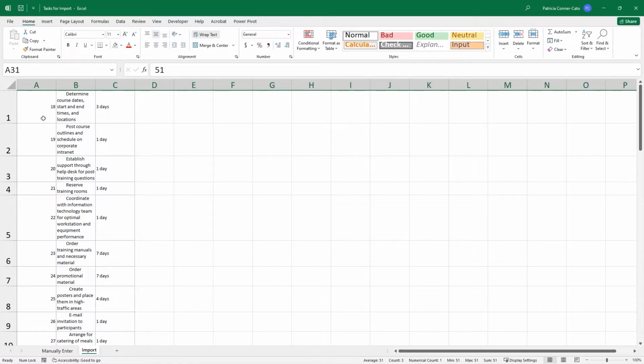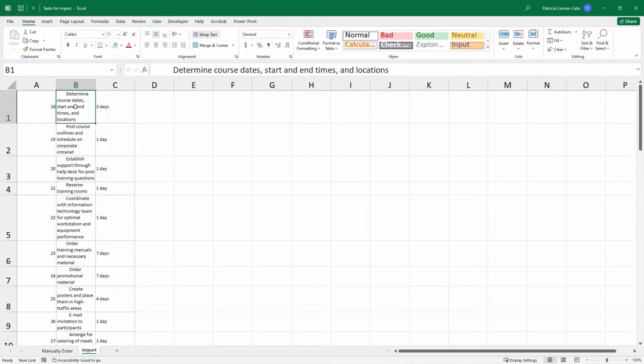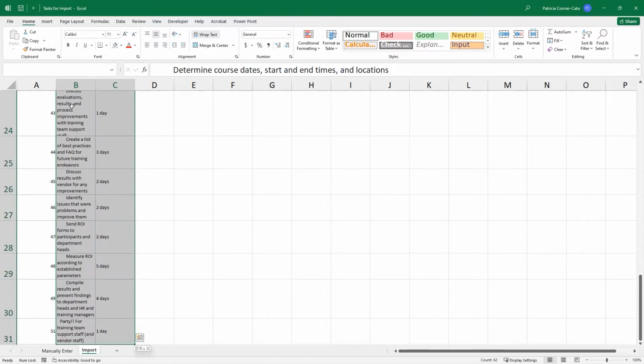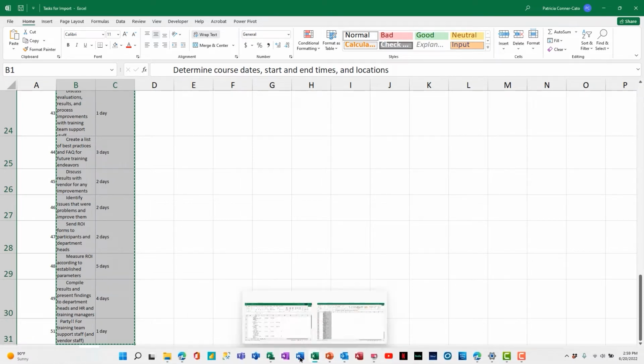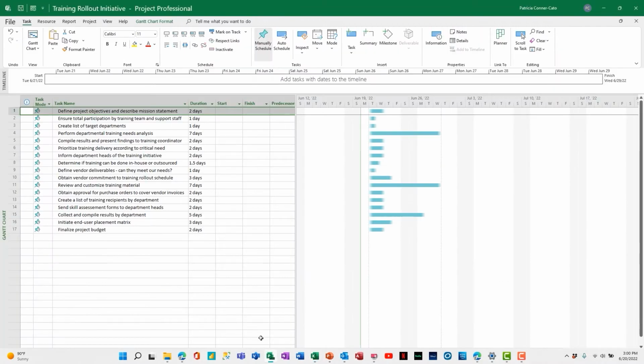Now, we don't need to import the task ID that's in column A. So I'm going to just click in cell B1, hold down my Shift and my Control keys. I'm going to tap my right arrow and my down arrow to select everything on this import sheet except column A. And then I'm going to do Control C just to copy it. And now I'm ready to switch back over to my project plan.